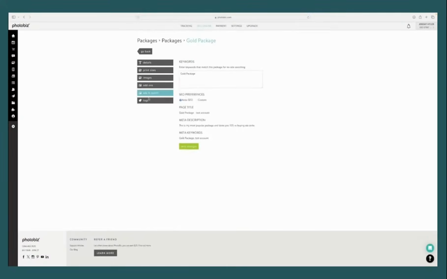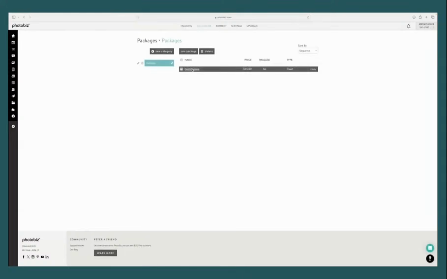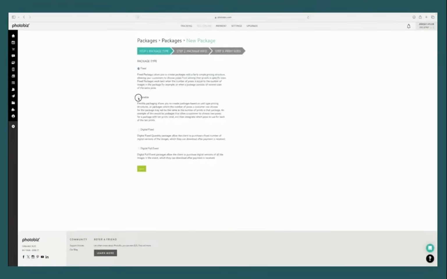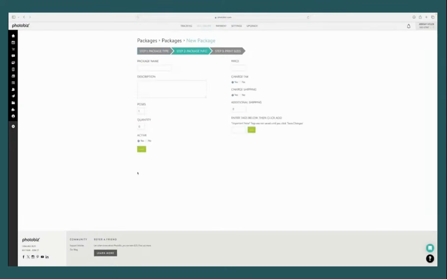You've got an SEO section here where you can put in your site search and such. And then, as I mentioned before, the tags. Once you've created that here, you'll see that we've got the gold package. It's $45. And you'll see the type of package is fixed. We can go in and do a flexible package. Same thing. We can call this one the silver package.